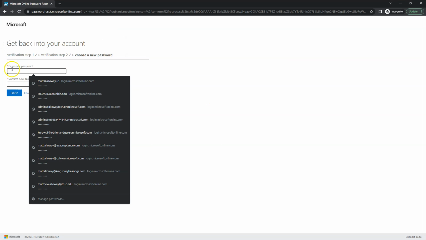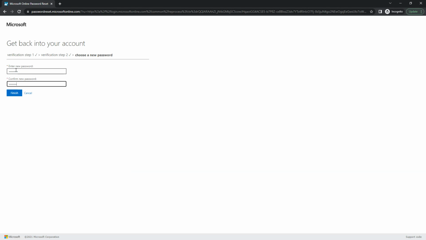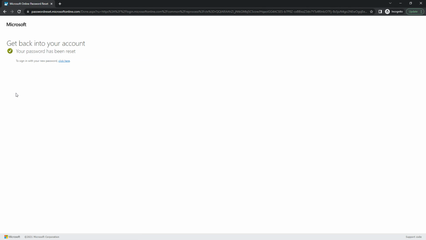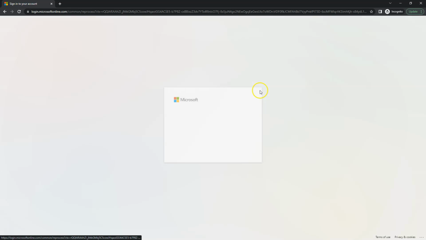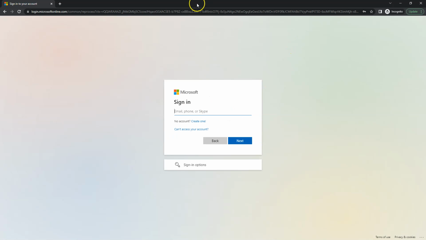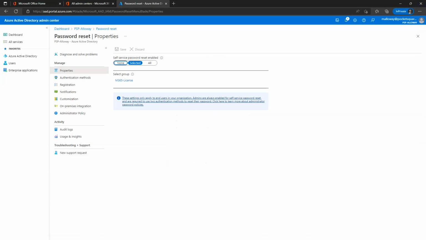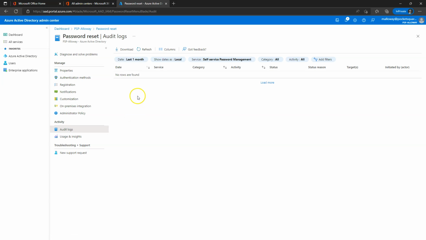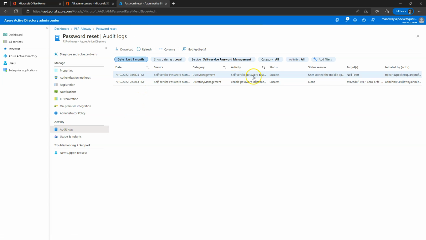I'm going to type in a new password, and my password has been reset. So I can sign in with a new password by clicking here, and it'll essentially take me in. I'm good. Now what ends up happening as well is I would be able to log into any on-premise resources with those credentials, the brand new credentials that I just created. So if I come over here to the audit logs, hey, there we go.